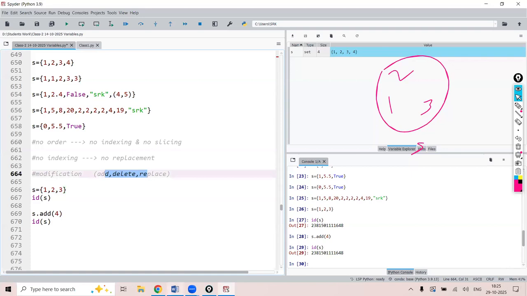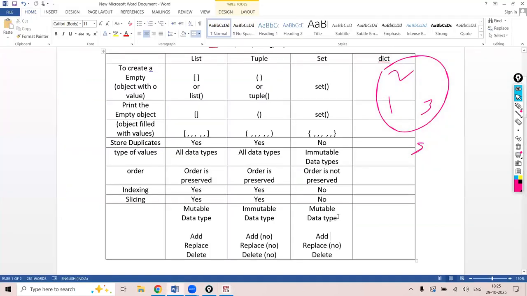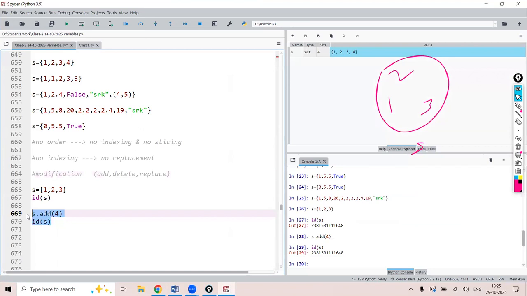So the set object is considered mutable. That is the reason I have written here mutable data type in the differences. Adding is possible, but replacement, no. Why is there no replacement, miss? Because there is no indexing. Deleting is also possible. Delete is possible, add is possible, but only replacement is not possible. Now let us go to the next one.